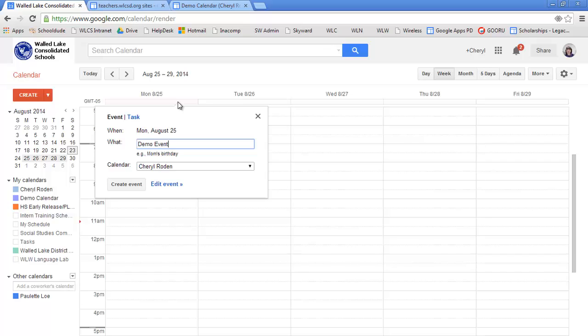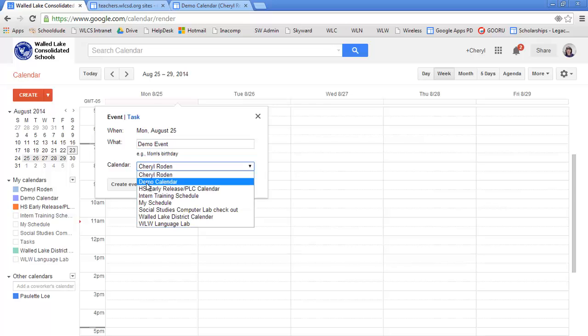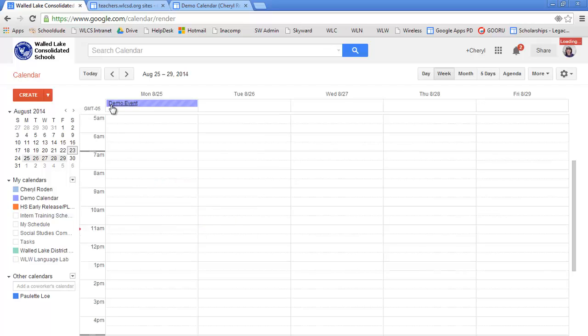I left click on the top box of my calendar. If you click within the calendar, it will put a specific time. You can change it later to an all-day event. Within the event box, I need to make sure the event is showing up on the correct calendar. By default, it'll go to my name calendar. I want to put this on the demo calendar and create the event.